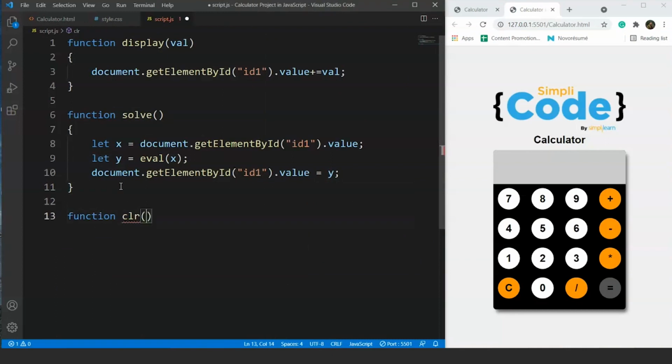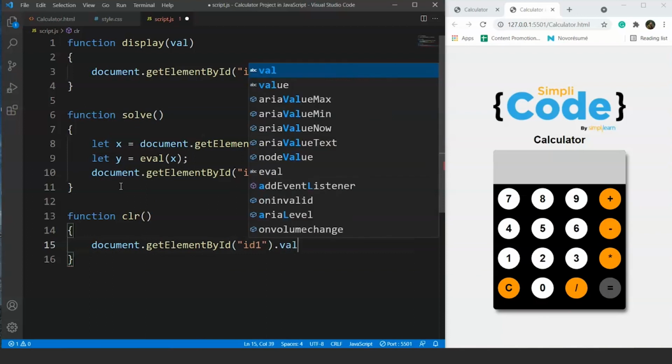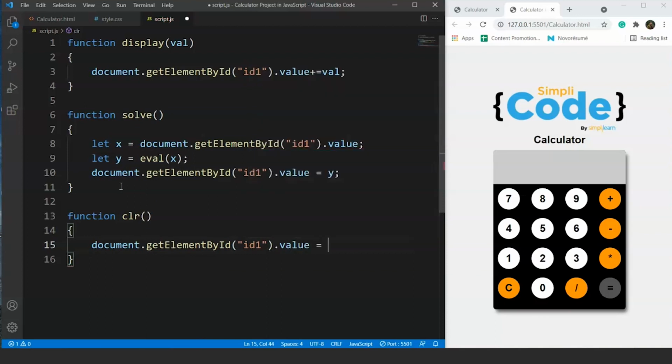We'll write here function CLR, and to clear the display area, we have to provide empty space to this area, right? So for that we have to again use document.getElementById. The id is id1 for the display area, .value equals, the value will be empty space, right? So this single statement will clear the display area, and our calculator is finally ready.